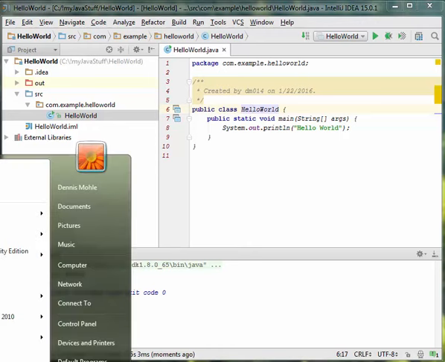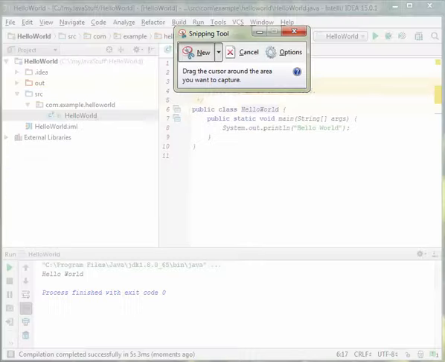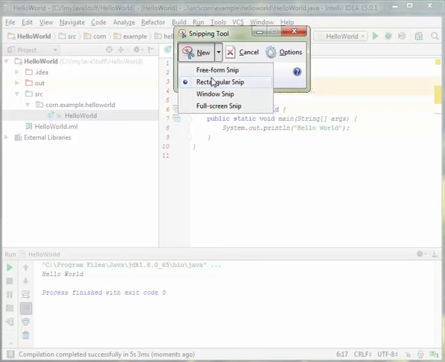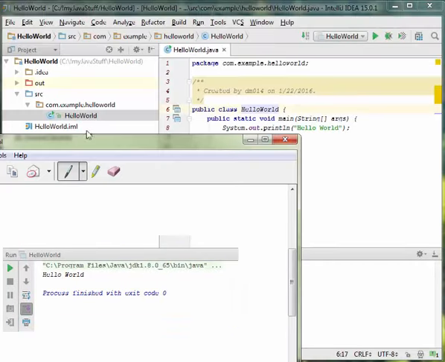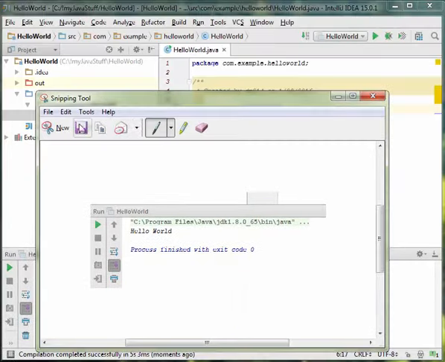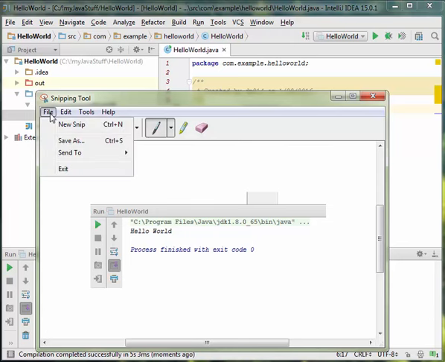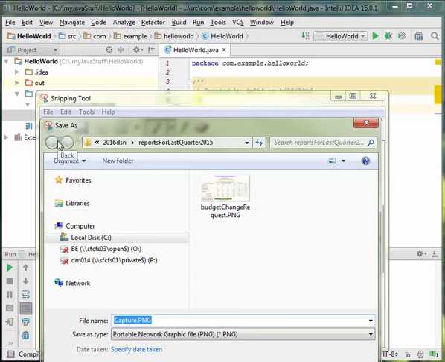I do want you to use the snipping tool to take a screenshot of that. This is how you do it. And save this to whatever you want. Okay, this ends the Create the Hello World program using IntelliJ, 5.5 minutes.